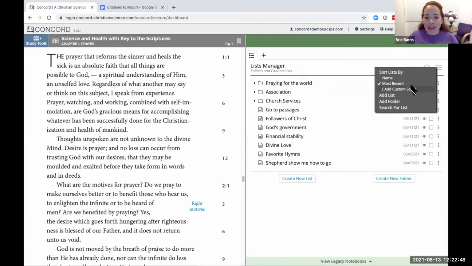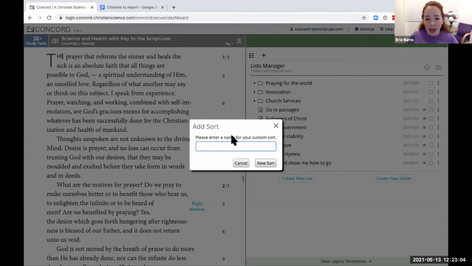There's a third way that you can use to sort your lists in Concord, and that's adding a custom sort. A custom sort allows you to drag your lists and folders into any order that you want, and Concord will remember it. So I'll do that now. I'll click this button, and you'll be able to title this sort. I'm going to call it Favorites because I want to put all my favorite lists and folders right at the top. Then I'll click New Sort, and when I do, you'll see a little pop-up in the center of the screen that says Custom Sort Active.